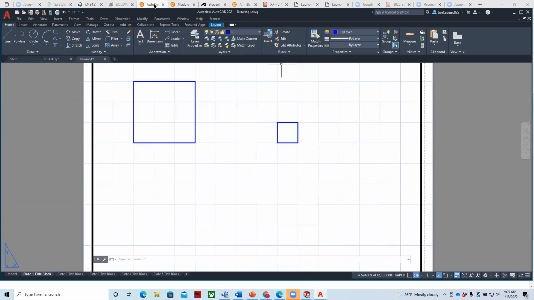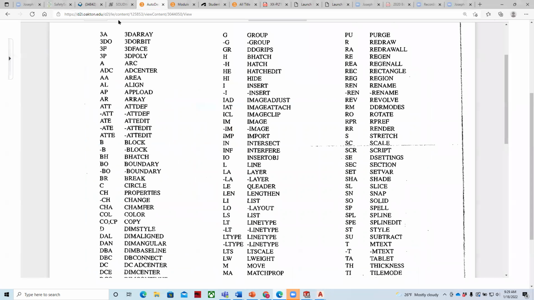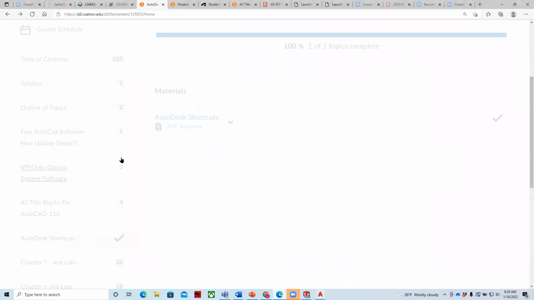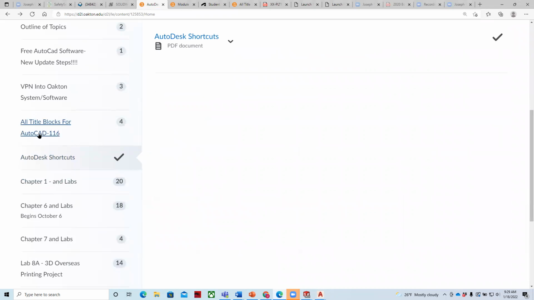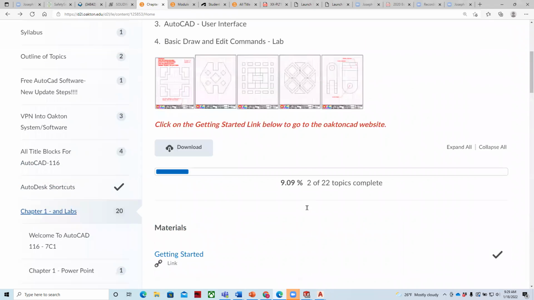All right, back to the main splash page. This is our basic aliases, some additional information there. Here's our title blocks, and then here's our chapter 1 and labs.